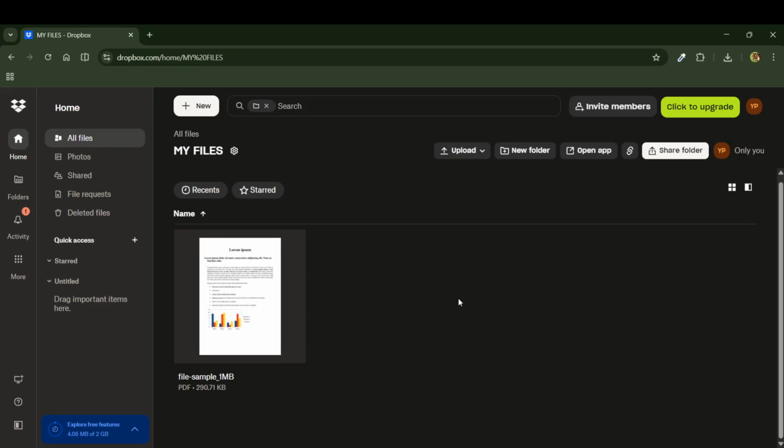If you want to find the file on your computer later, open your system's Downloads folder. That's the default save location for Chrome unless you've changed it. If you've set Chrome to ask where to save each file, just choose the folder you prefer when prompted. That's it. Your file is downloaded and ready to use.